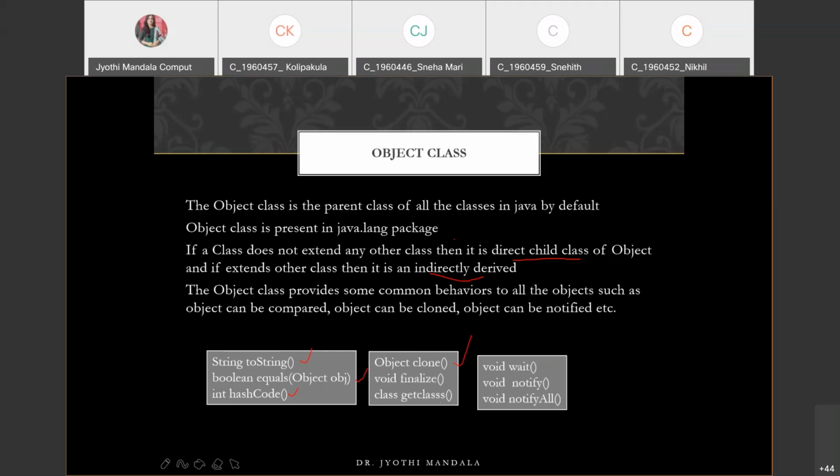Got it? For these methods, the code is already defined. Some of the methods are final methods where we can't override them, but some of these methods are not final. That means in the subclass, that means... audio is not audible?